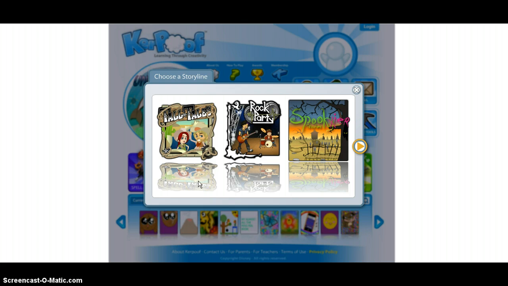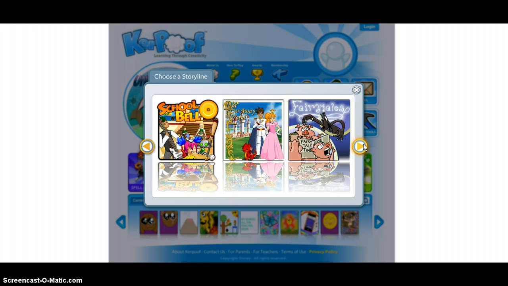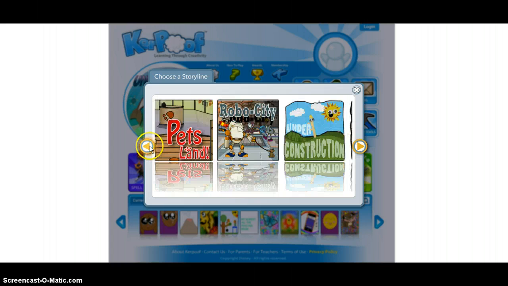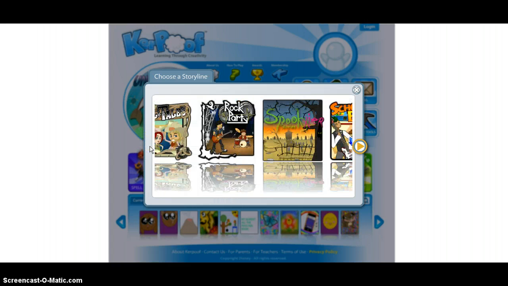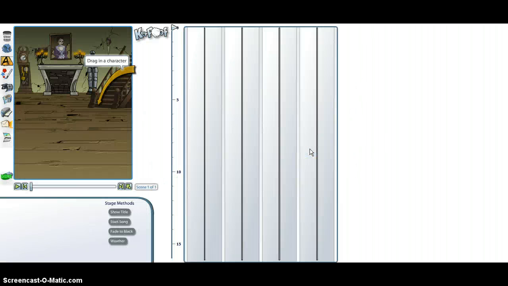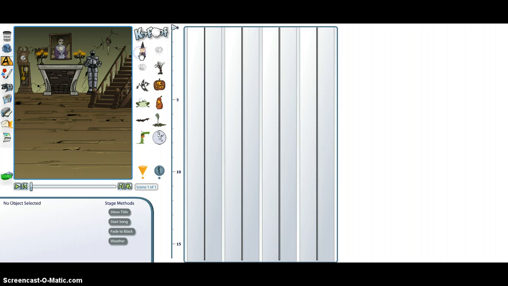So let's say we're done with this one, and let's try to make a movie next. So first what you do is you choose the storyline that you want, and there are many storylines. These are some of the ones you can choose from. So let's go back and let's say we do this one. And then you can choose which scene you want. Let's choose this one. Then these are all your characters over here. So you can choose a character, and let's drag her over here, and we'll make her a little bigger.